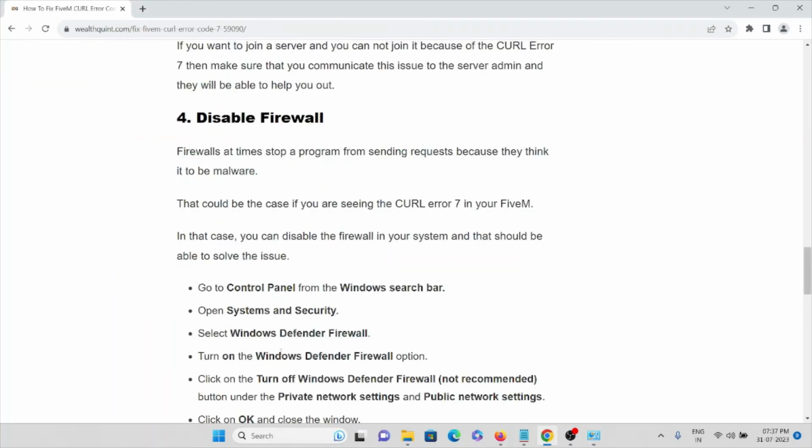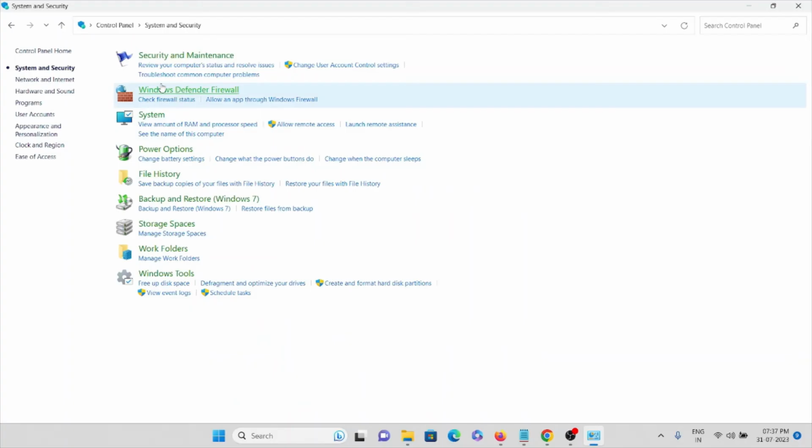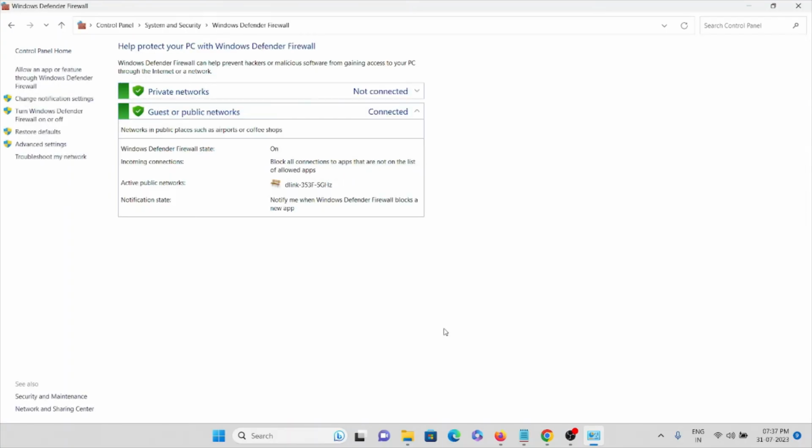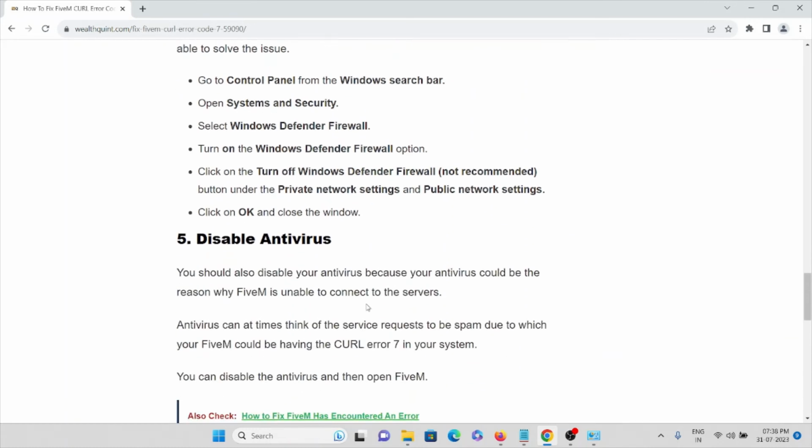Here you can select Windows Defender Firewall. Just click on that, then click on the option to turn Windows Defender Firewall on or off, then select turn off Windows Defender Firewall under both private network settings and public network settings. Finally click OK and close that window.